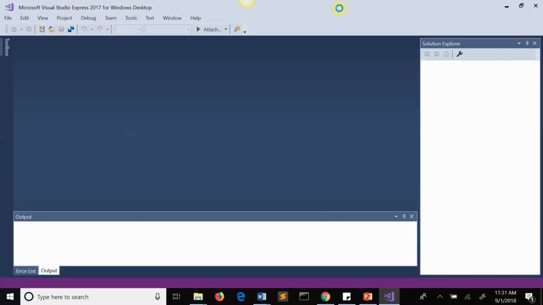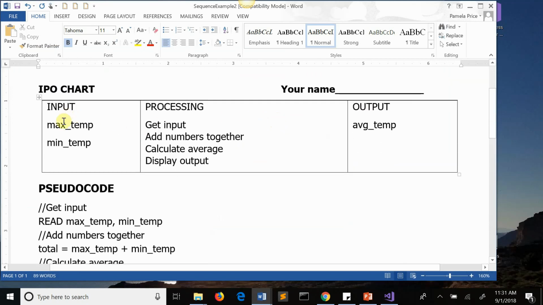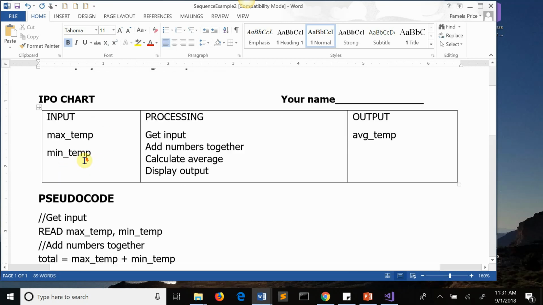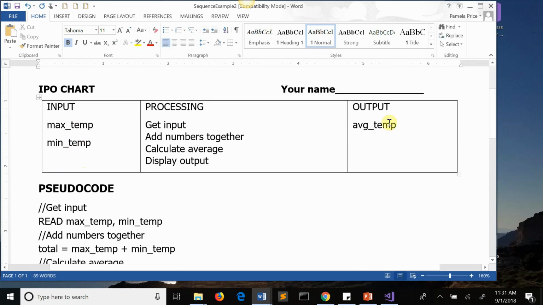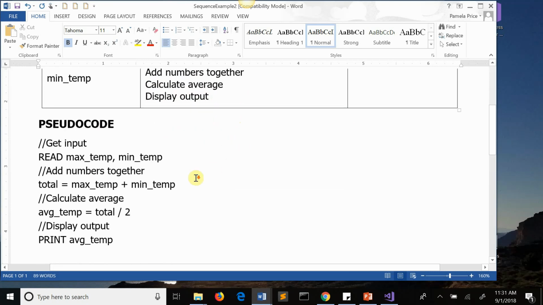This program is asking us to input a minimum and maximum temperature and then calculate and display the average temperature. So there are two inputs, the minimum temperature and the maximum temperature. We're going to name them this way. Our output is average temperature, and here are the steps to do that. We have to get the input, add the numbers together, calculate the average, and display the output.